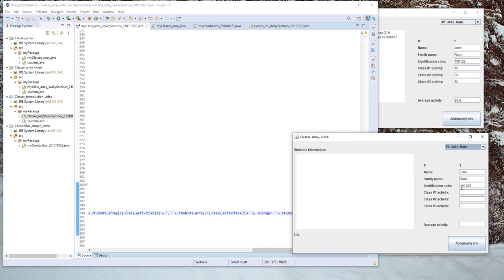Okay, so here, John, 10, 20, 30, add modify, go to Kate, 50, 60, 20, add modify. Okay, now we start seeing Kate. If I go back to student 3, Bob, there is no data. For Kate, I have data. For John, I have data. So it works at least for 2 students.